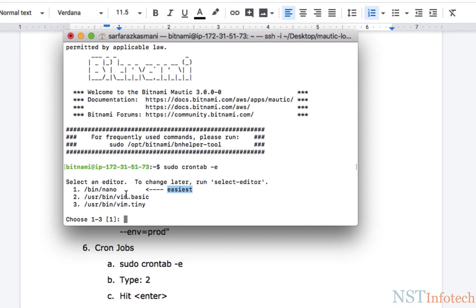In your case, this option might be on the second number. Okay, if this option is on the second number, then you need to type 2. If it is in the first place, type 1. See here there are 3 options, but in my next video there will be 4 options. So please take care of this. You need to select the easiest one. Okay, bin nano, the easiest one.